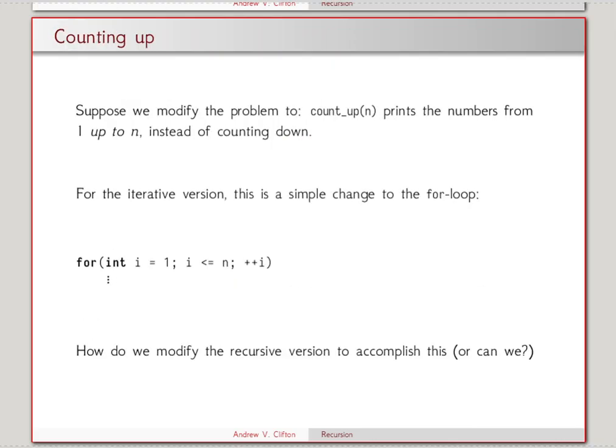All right, let's say we want to modify this. We want to count up now. So instead of counting 5, 4, 3, 2, 1, we want to count 1, 2, 3, 4, 5. So of course in the loop, all you do is change it to go from 1 to n and increment, and that's easy enough. But how do we change the recursive version to do this?